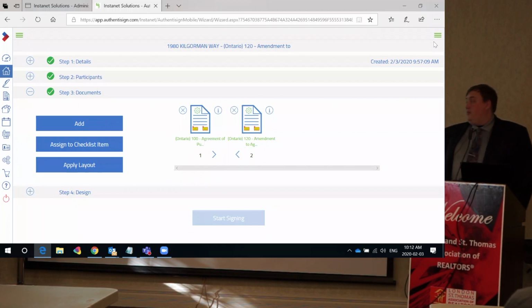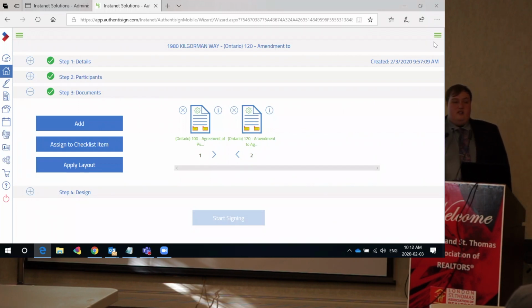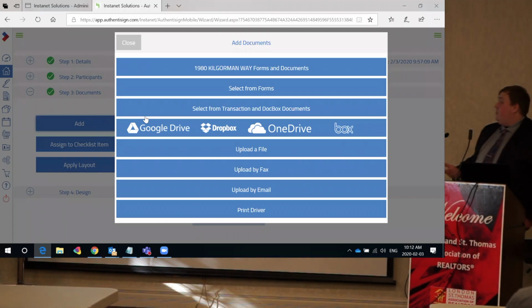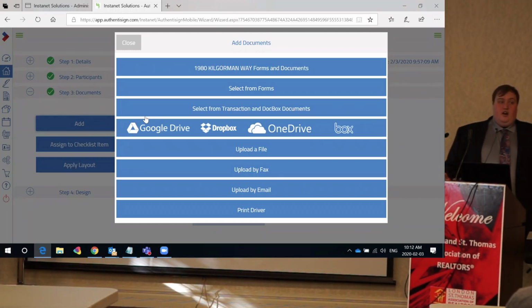Very flexible documents. I have my 2 forms here. If there is anything else that maybe I have saved on my computer or wherever it is, we just hit add, select add, and you see there's a huge list of different ways to get documents into our signing.